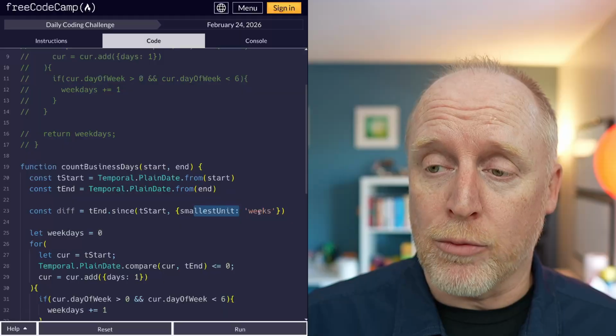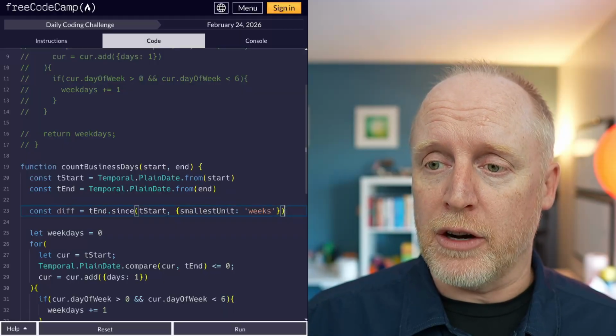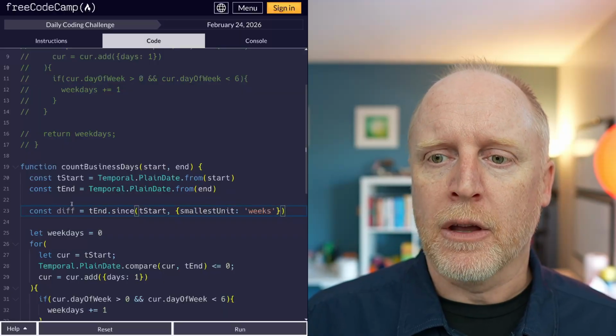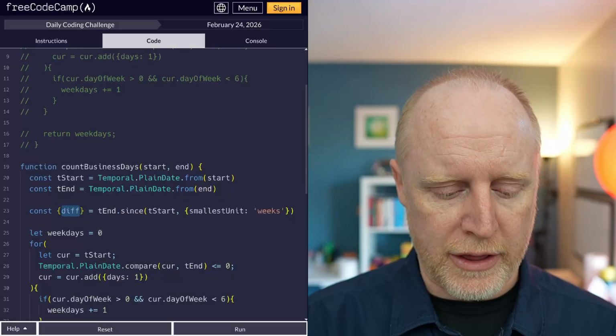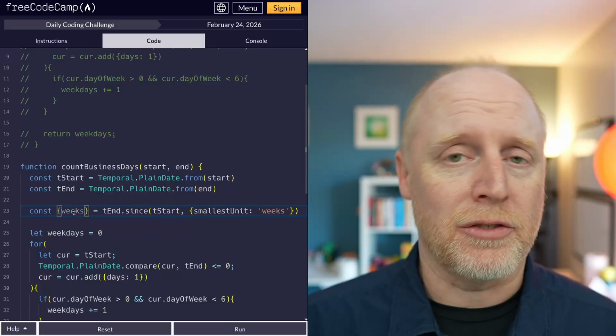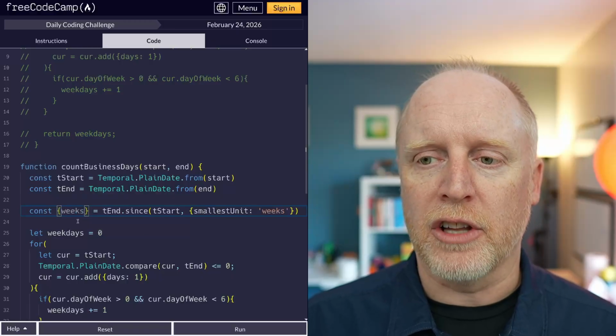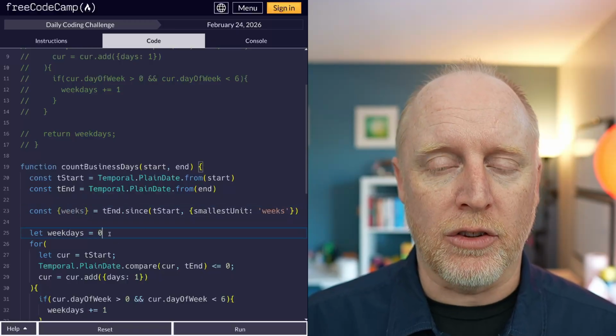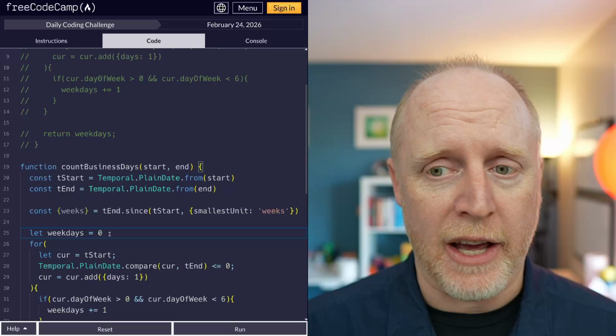Which means that now we have weeks. We could add weeks to here. We could go dot weeks, okay? Or we could destructure, just like this. Since we're probably going to use the variable weeks anyway, this works, okay? It saves us a little bit of extra, and now we need to do a little extra down here, okay?